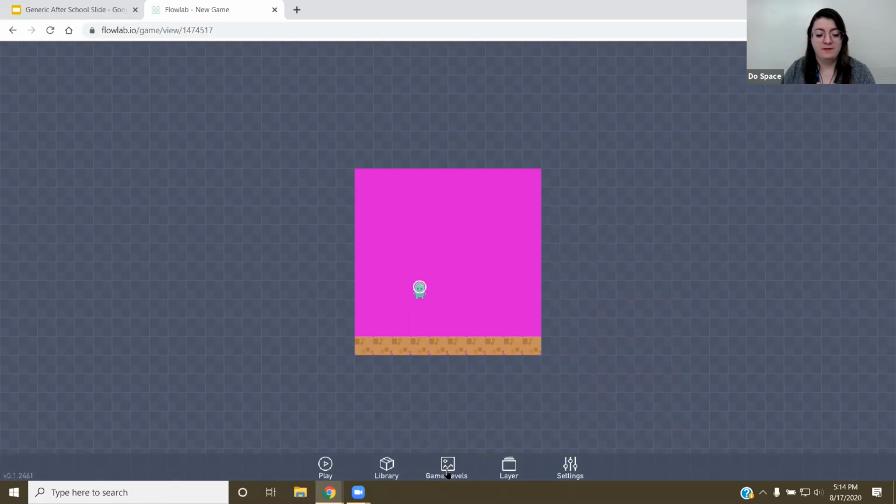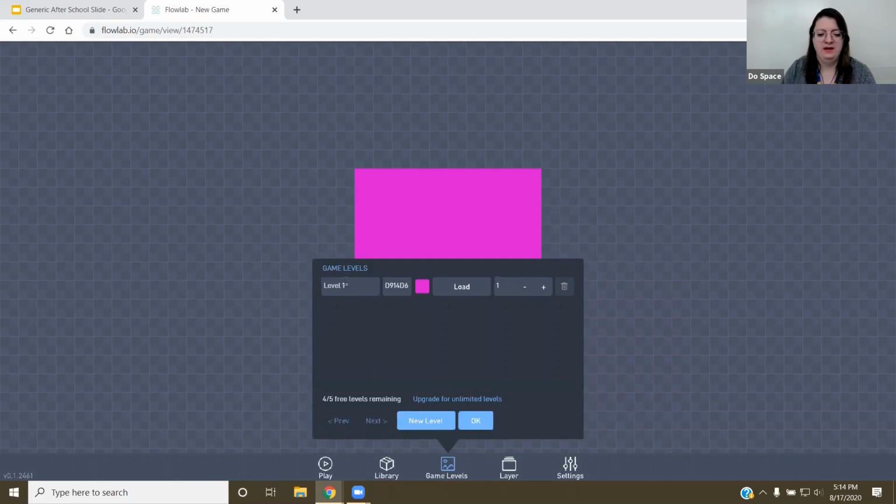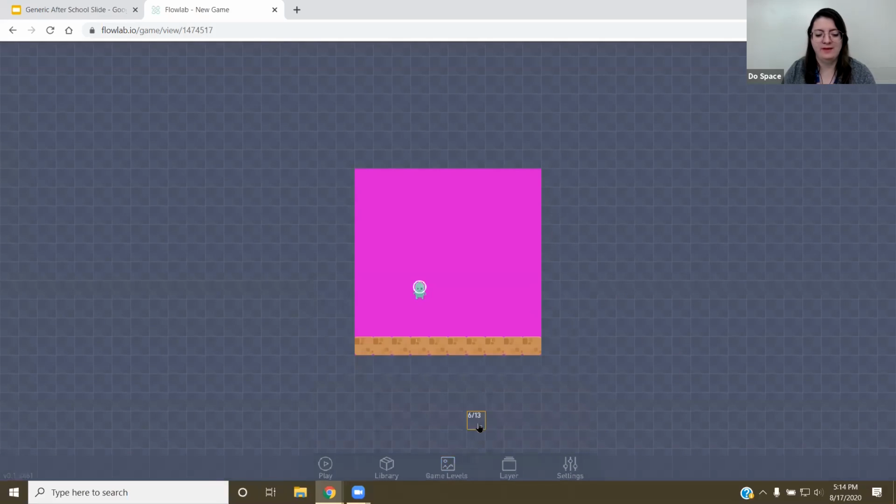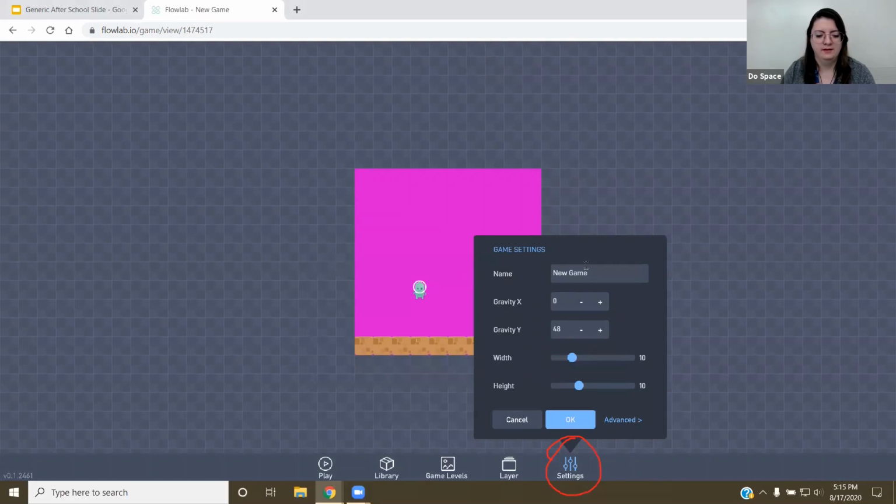Now, if you also notice, if I click on game levels, I can change the name of the level. Now, this won't change the name of the game, just the name of the level. Click OK there. So when I change the name of my game, I can click on a little drawer here, on settings, in the bottom right there. I'm going to click on that. And then I see at the top, it says name. Next to it, it says new game. So I can just click right into new game and maybe name it like my first game.